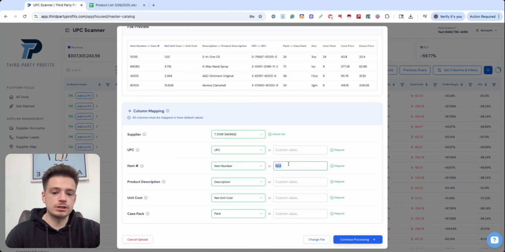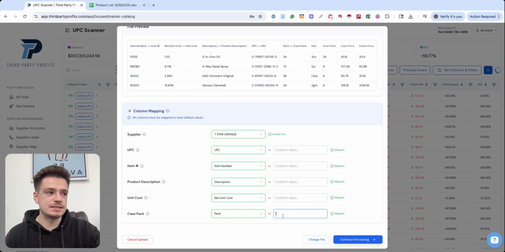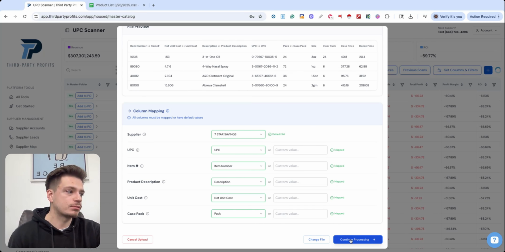Or if you don't have a description, you can also just do that same thing, NA. If you don't have a case pack column, you can also just put 1. That will autofill 1 on the entire file. That way you can bypass this if you don't have access to these specific headers, and then you can move on to the next process, which is going to be clicking on continue processing the file.